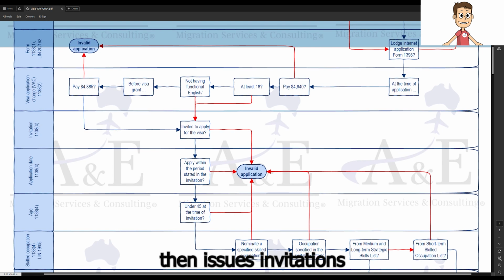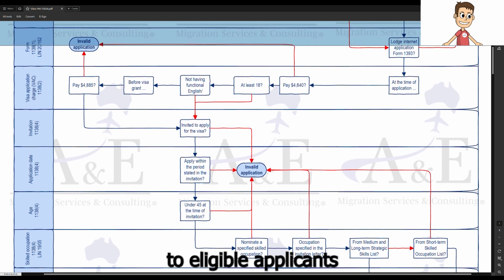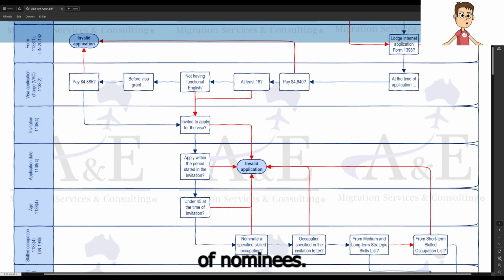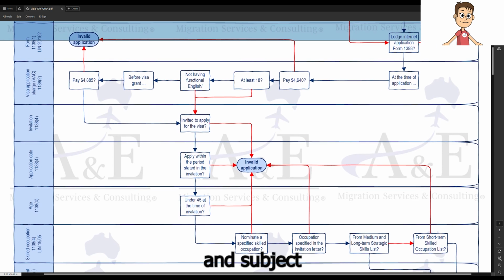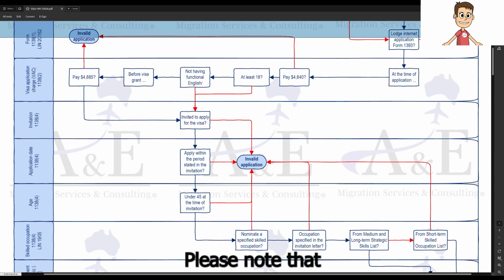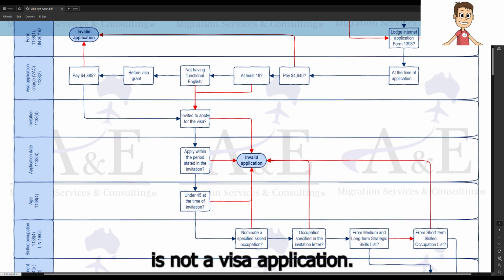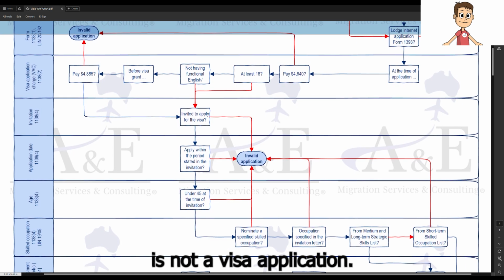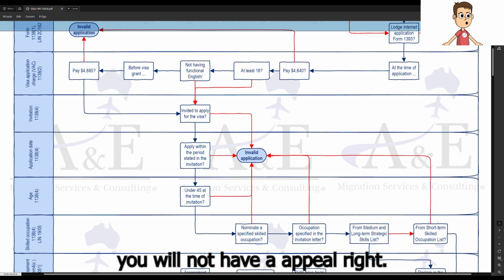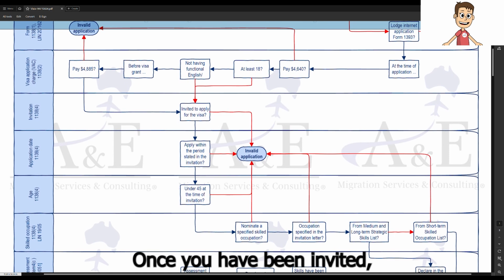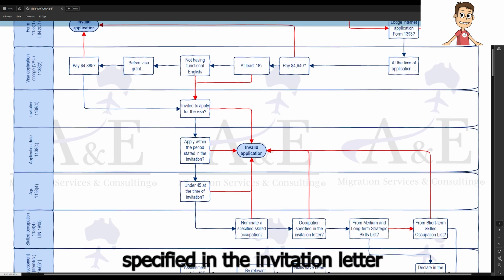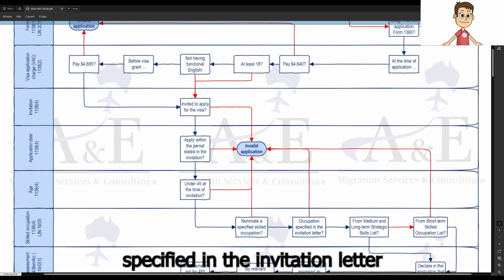SkillsElect then issues invitations to eligible applicants to apply for a visa based upon a ranking of the attributes of nominees, the pass mark and subject to ceilings on occupation numbers. Please note that the expression of interest is not a visa application. If you are not invited, you will not have an appeal right. Once you have been invited, you need to apply within the period specified in the invitation letter.